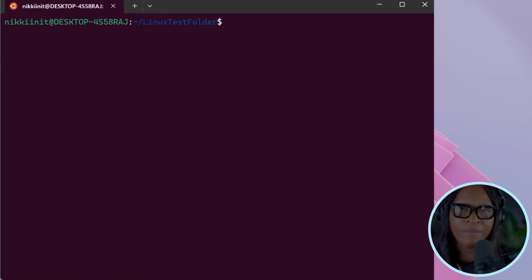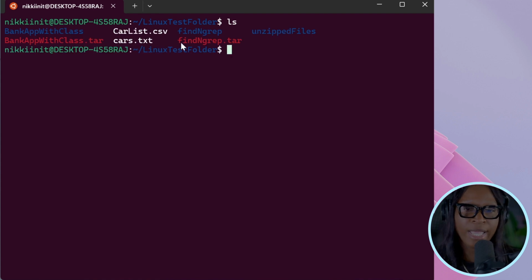So right now, I'm inside of my Linux test folder. And if I come here and I do an ls, I have a cars.txt and I also have a carlist.csv. So we are going to use these two files for our demonstration. So I'm going to go ahead and clear my screen.